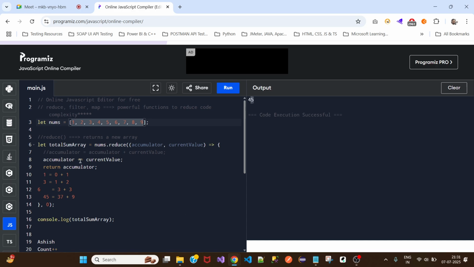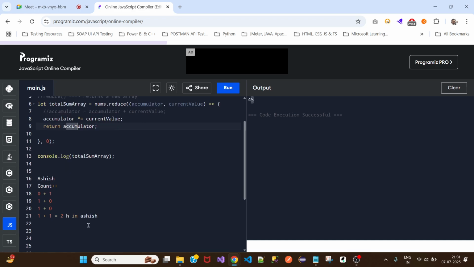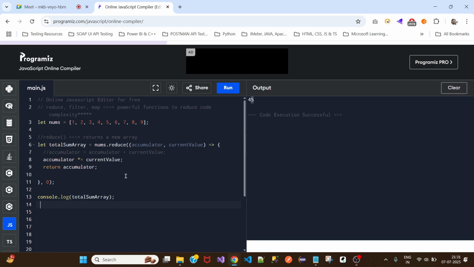Okay, now tell me one thing. If I use multiplication here, what will be the output? If I use multiplied equal to current value and I want to return an accumulator, what will be the output? Let me do one thing: accumulator multiplied by current value. Now tell me what will be the output? It's zero.